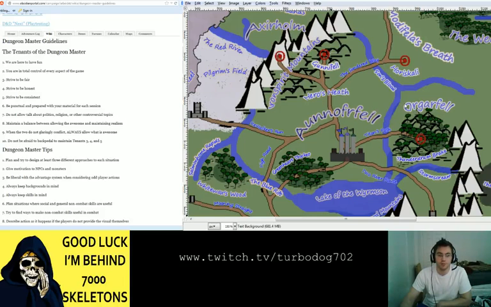Three things that are big for a DM in order to gain the trust of the players. Be punctual and prepared with your material for each session. Should be self-explanatory. Nobody wants to wait for you. Do not allow talk about politics, religion, and other controversial topics. This could differ for your group, but I found that this is integral, because the minute that any of these subjects come on, then either people quit having fun, fights start, or you basically just get sidetracked from your game, and it just slows it down to a crawl.